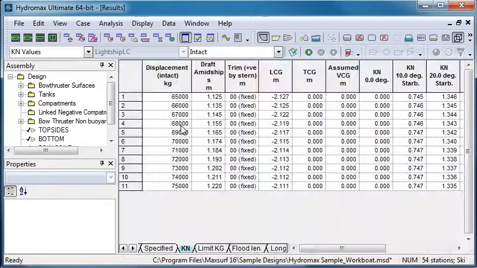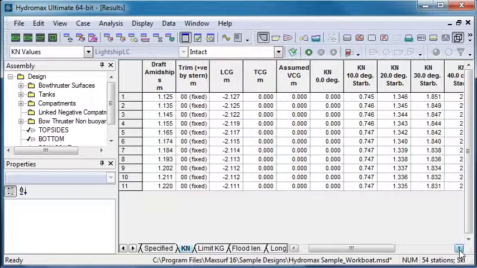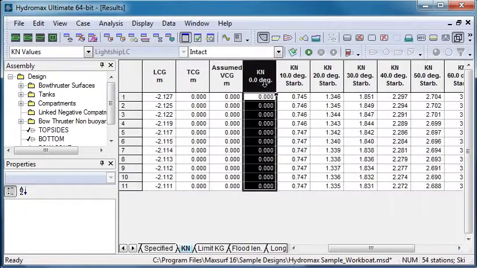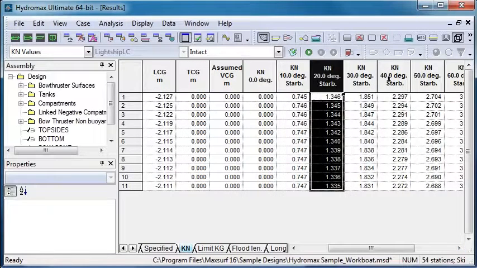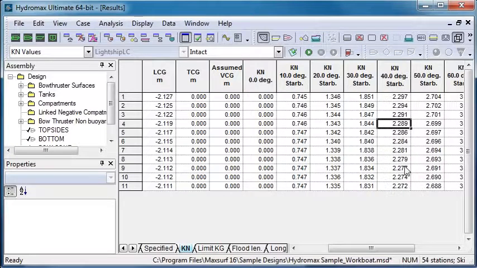If we switch over to the results window, we can see we have a row per displacement and then a number of columns. First of all, some common properties for each displacement. And then if we scroll across a little, we can see the results for each angle of heel are tabulated. And these are our KN values at that particular displacement and angle of heel.